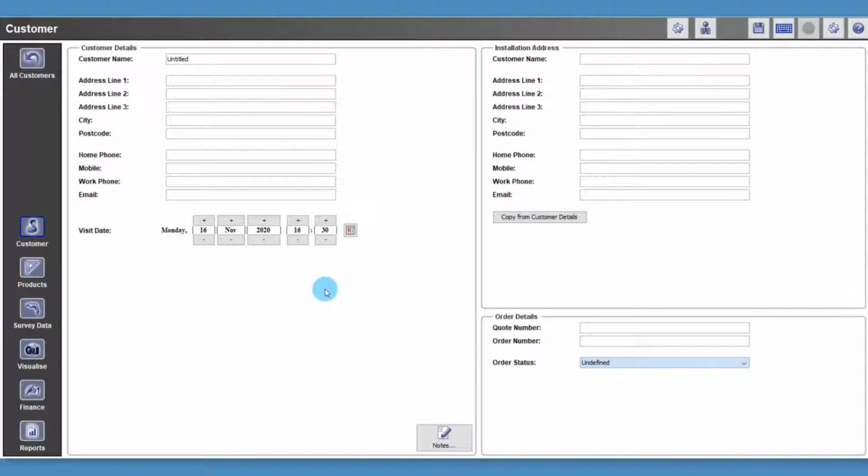And within the customer screen, you can navigate through the software using the main menu bar on the left-hand side. You can go back to the All Customer screen using the icon here at the top. Once we have completed the customer screen, we will move on to products. I'll begin by entering a customer's details.